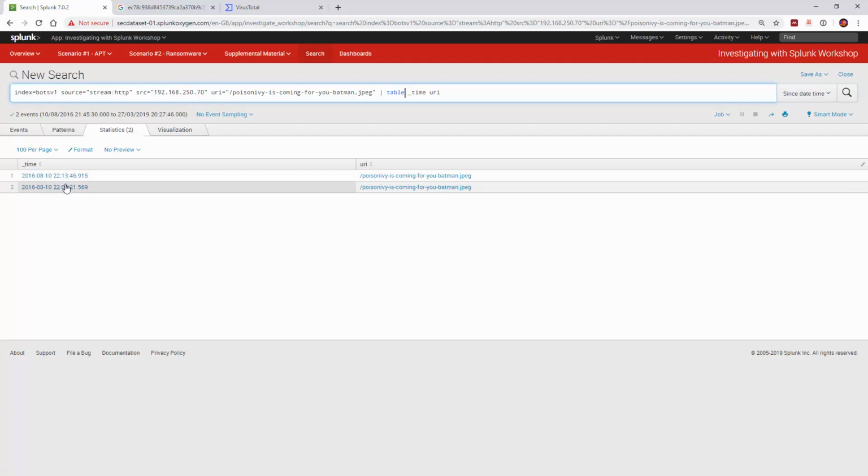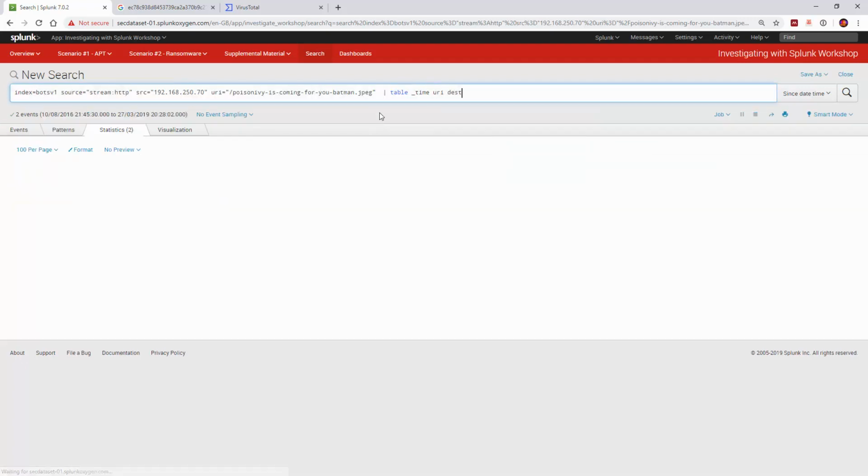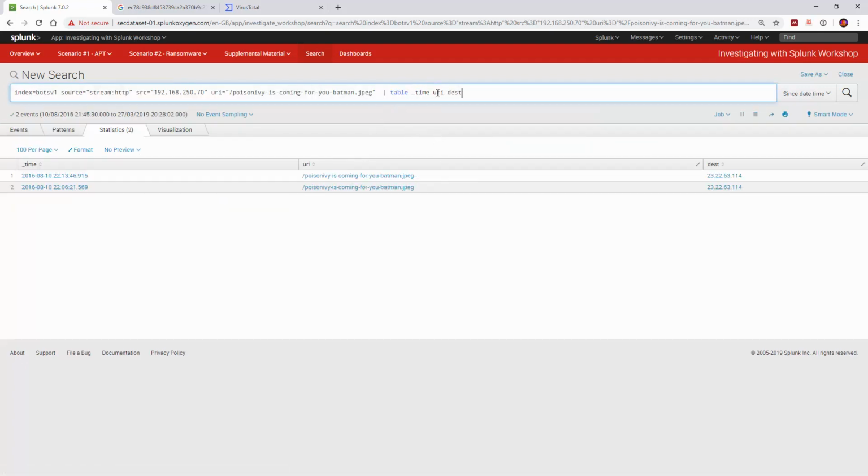(22:13), 22:06, two different times. And what was the source? From our web server. Okay, so we can see now that we've fetched back to our server a web image. What happened to that image afterwards?